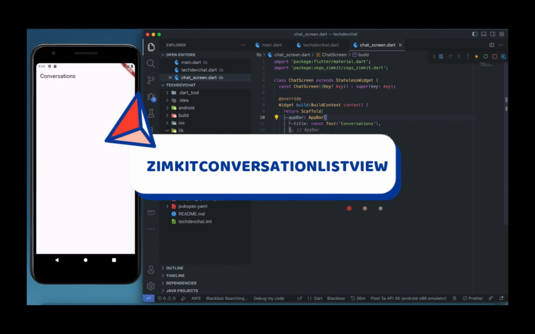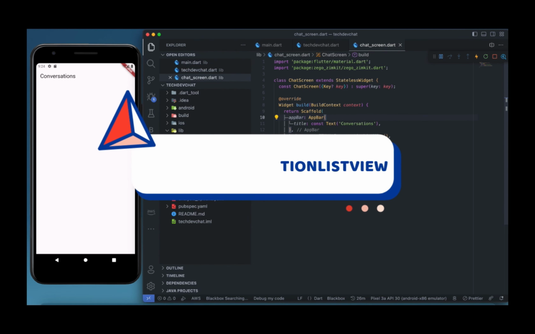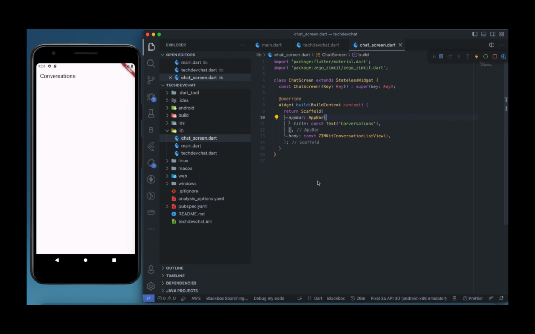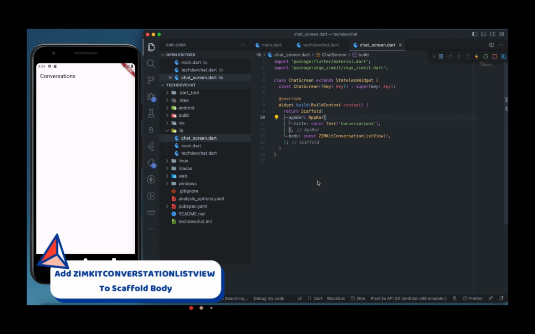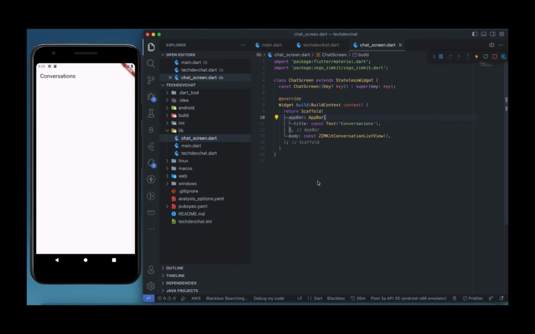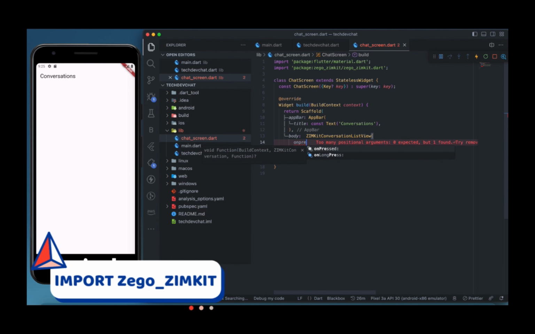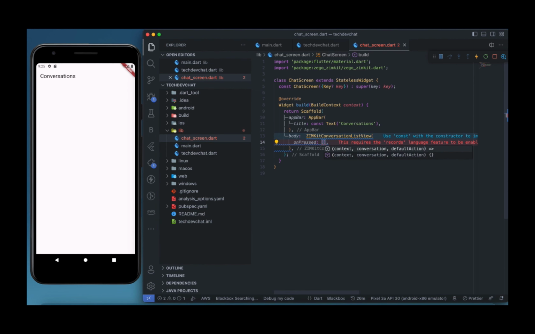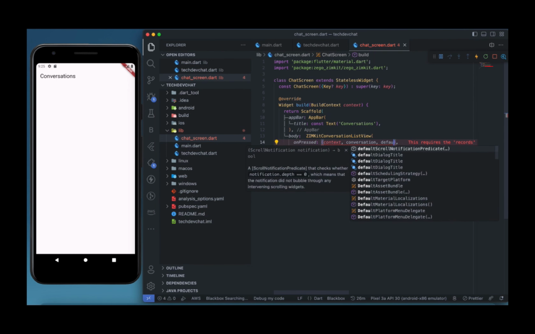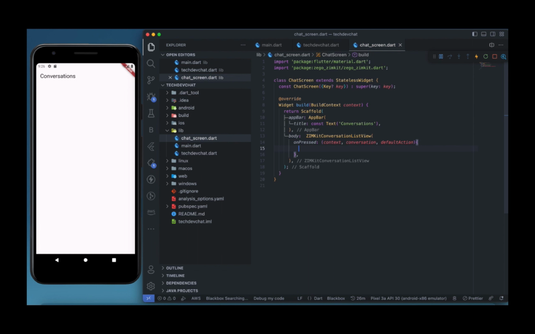So now you see here that we have our conversations app bar at the top of our emulator. There's nothing to show at the moment because we've not had any chat with anyone yet. So let's go on to implement the rest of the features for the ZimKit conversation list view. Now we need to implement the onPressed function, right, which takes in the build context, takes in the conversation, and then it takes in the default action, right?